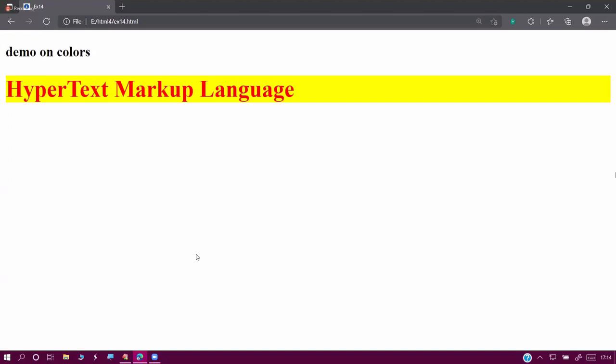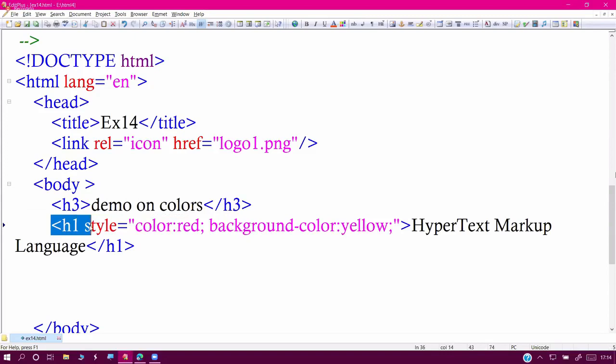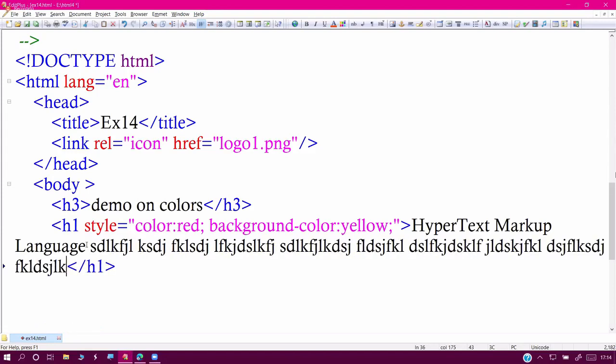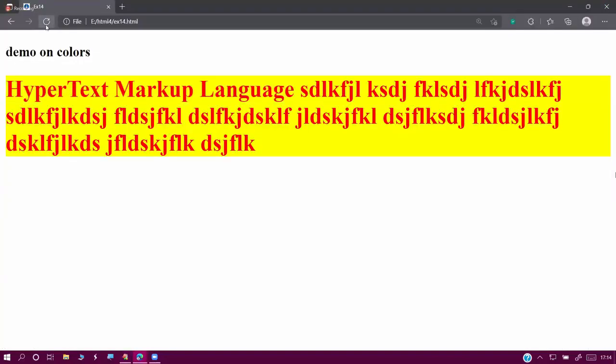How? The screen is not changing. We wrote these styles inside which tag? Inside the H1 tag, so the effect goes only to that H1. However much area your H1 occupies, that much area gets the effect. See this, I'm increasing some data here. The number of lines is increasing and the occupied area is also increasing, so automatically the colors are spreading.